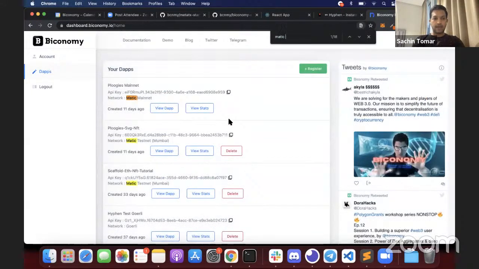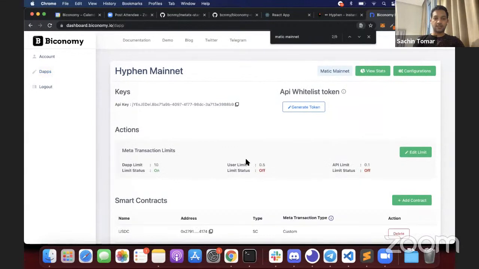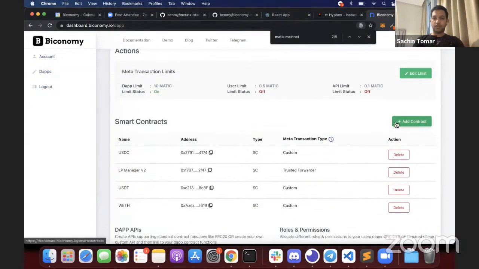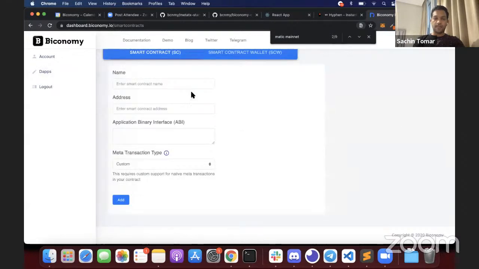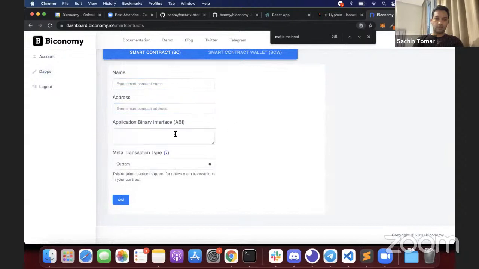Let me open one Matic mainnet app. So let me open this Hyphen mainnet, for example. Once you open this dApp on the dashboard, you will have the option to upload your smart contracts. You will give any name, put your smart contract address, put your ABI, and then the meta transaction type. I'll explain in a few minutes what these are.